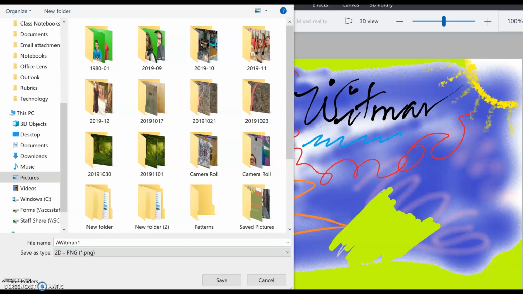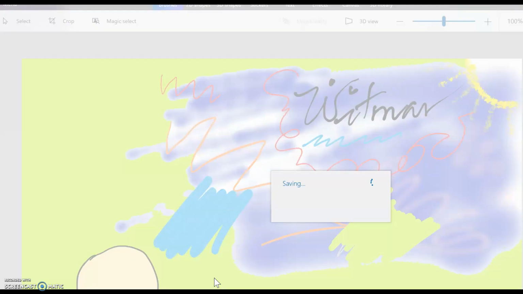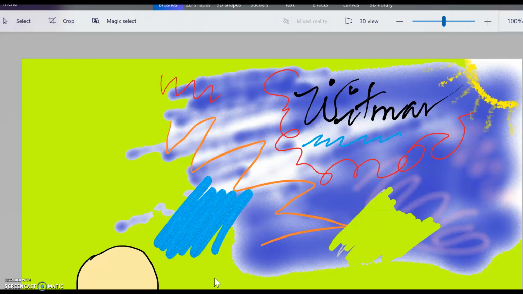I'm going to go down here. I'm in my picture file. That's fine to save it there, or you can make a new folder and call it digital art. Just for the sake of today, I'm going to hit save. Oh, I already have a digital art folder. You can see here, I'm going to hit save. It's saving it. Now from here, I'm going to pause and let you guys go to work.